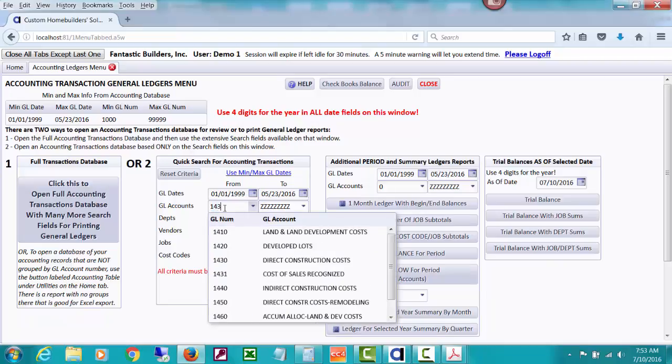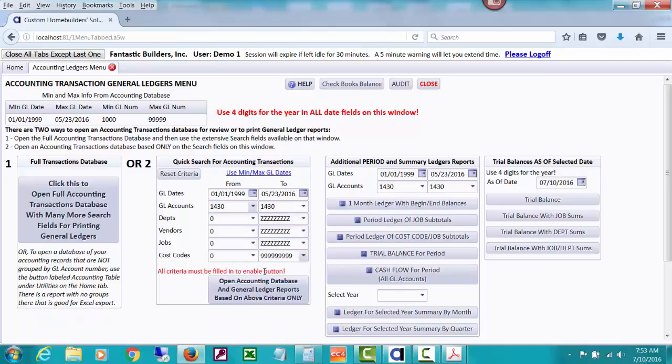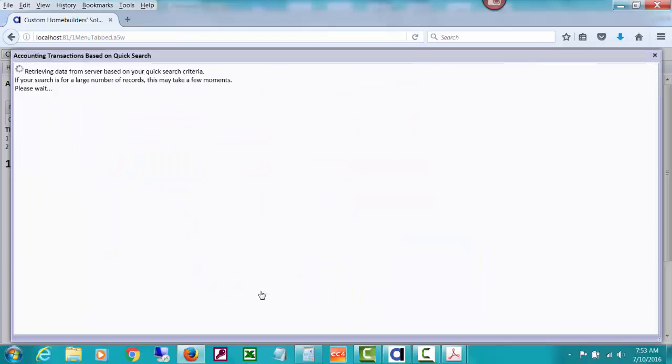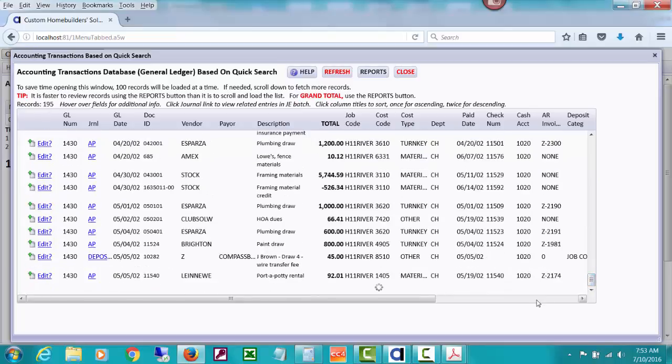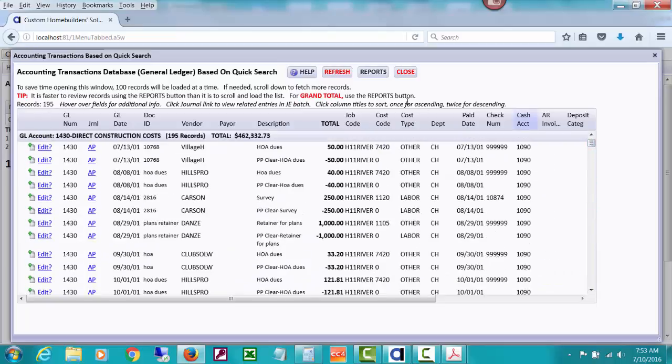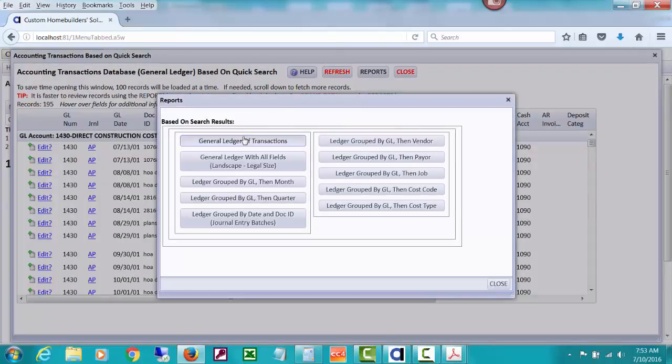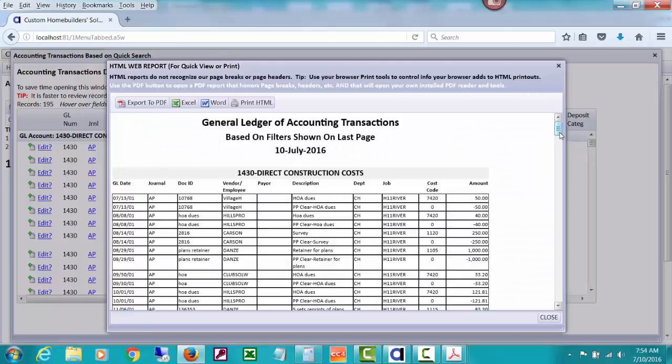A lot of times people are looking at maybe their direct construction costs, which is where they're posting their job costs. And so if I open this quick search one, I will get all the records posted to that account for the entire time period, and I can see the total of that account. I can see that there's 195 records, and it says 100 records are loaded at a time, so I can scroll down and I can see all the records if I wanted to review them this way.